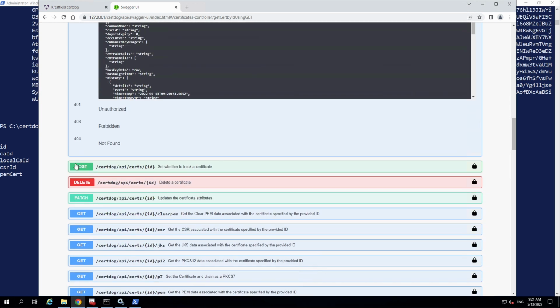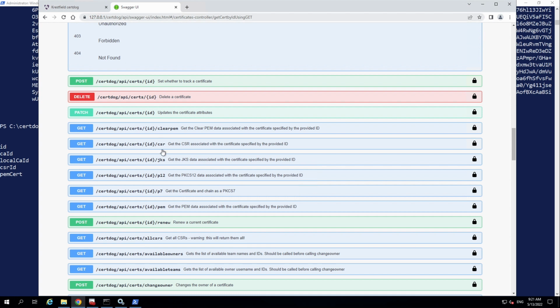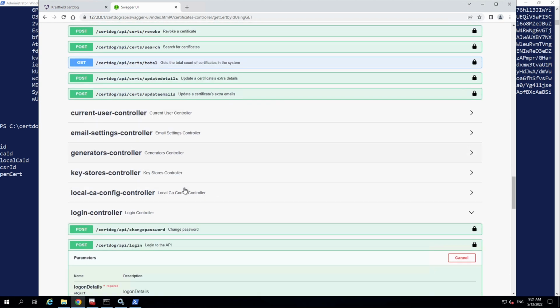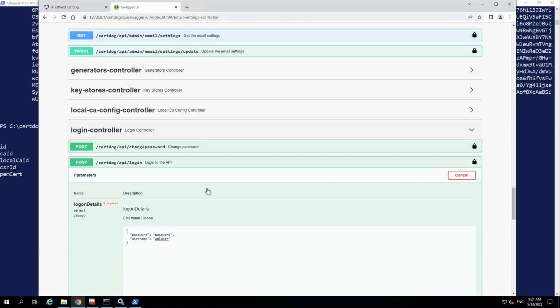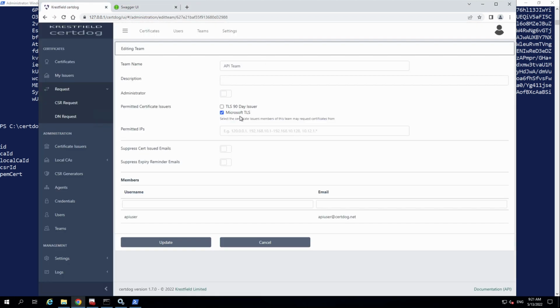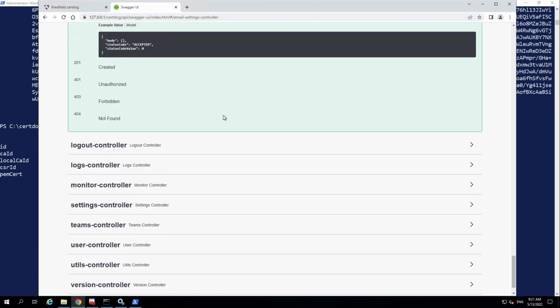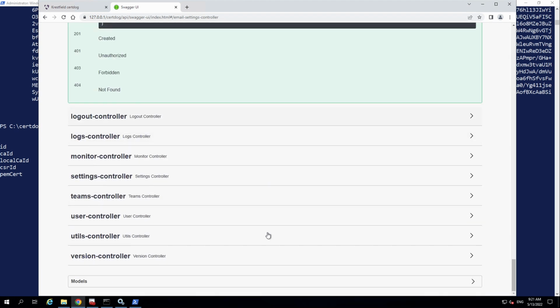You can of course use Postman, and we do have Java and .NET APIs that also use the REST API. And so you can just scroll down here. There's everything that you can do from the user interface, you can also do from the REST API. Okay, so that was a quick overview of the API. We'll go into other integration possibilities later, but that's it for now. Thanks for watching.